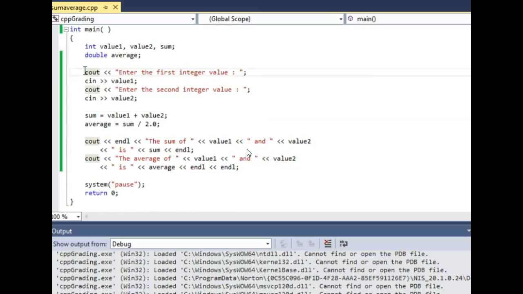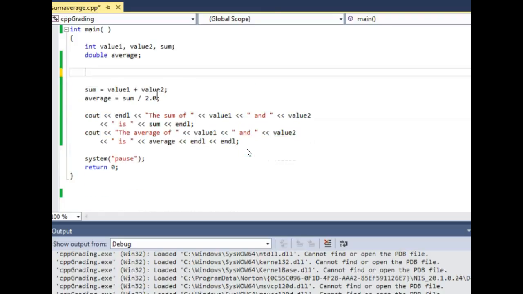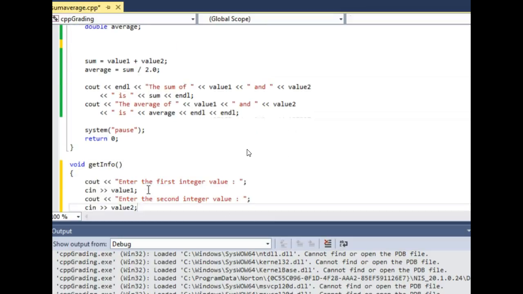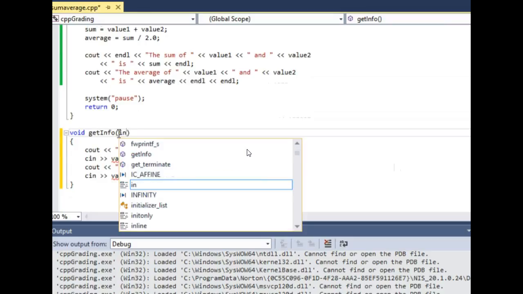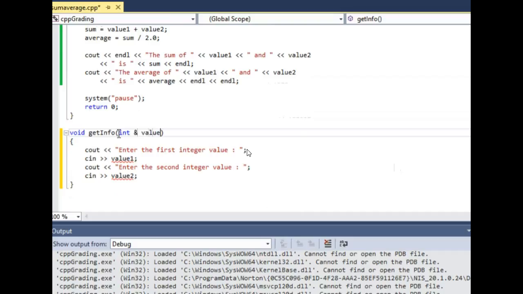Okay, so let me start off with getting information from the user. I'm going to write a function. I'll just call it getInfo, and basically it's just going to contain the code that was in the main program. I need these two values that I'm getting to be sent back to the main program, so I'm going to make those reference parameters.